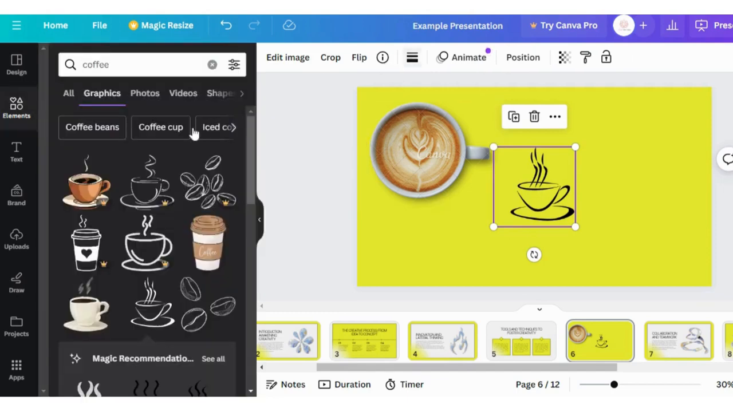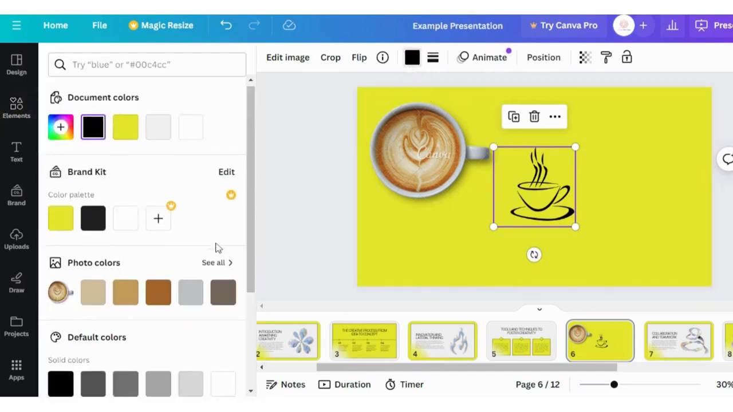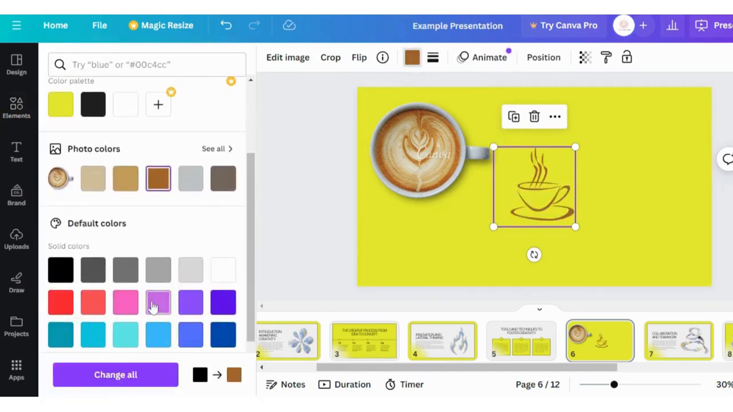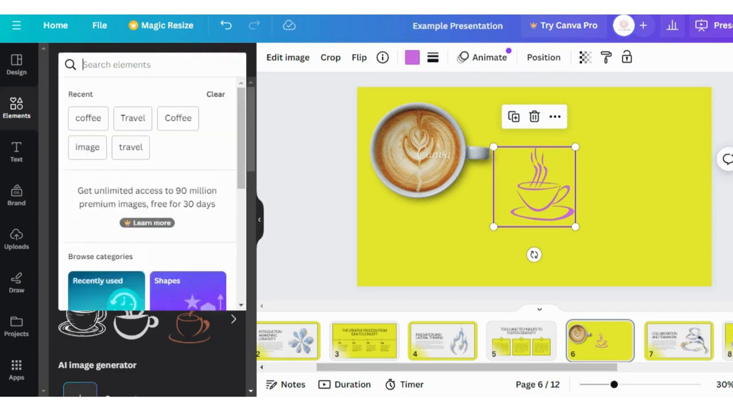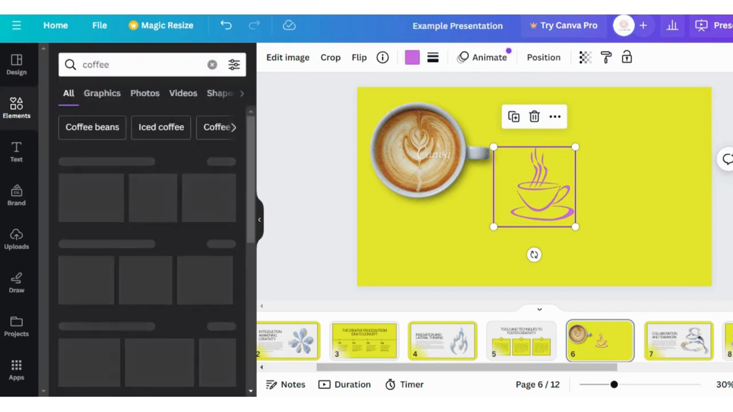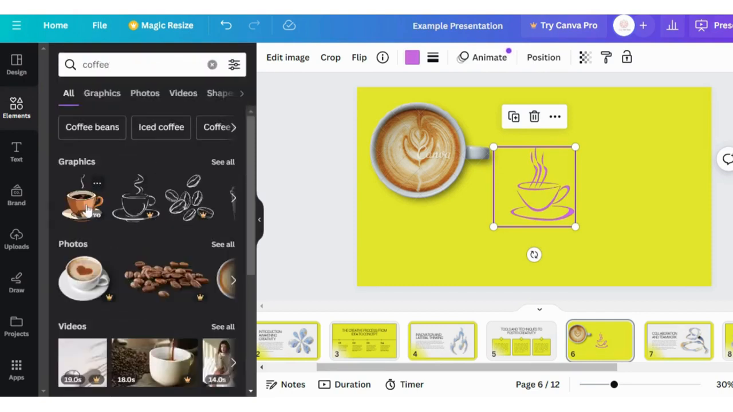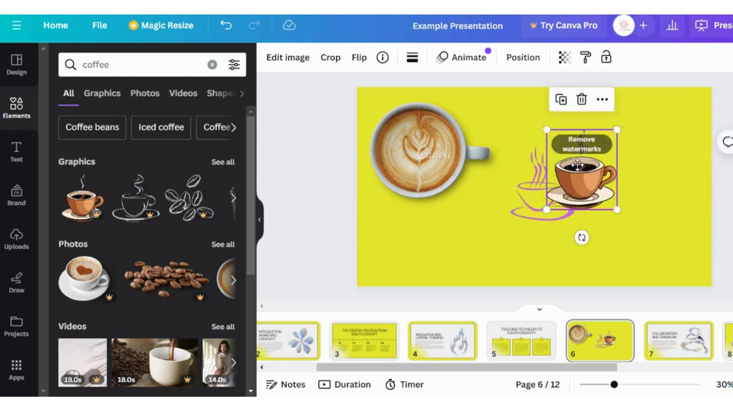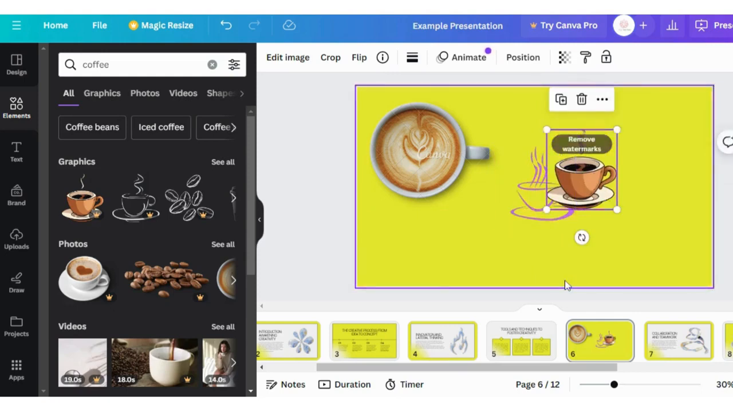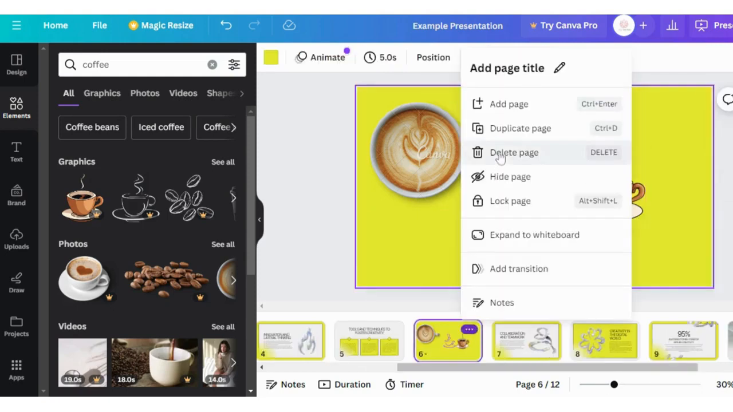Sometimes you will have some graphics that will have editable colors like this one over here. You can see that I can edit these colors and make them into whatever I want, which can be great. Sometimes they are just pure illustrations or animated graphics like this one, where there won't be the option to edit the colors. Okay, so now let's delete this page because this was just to show you the element section and it's irrelevant to our presentation.